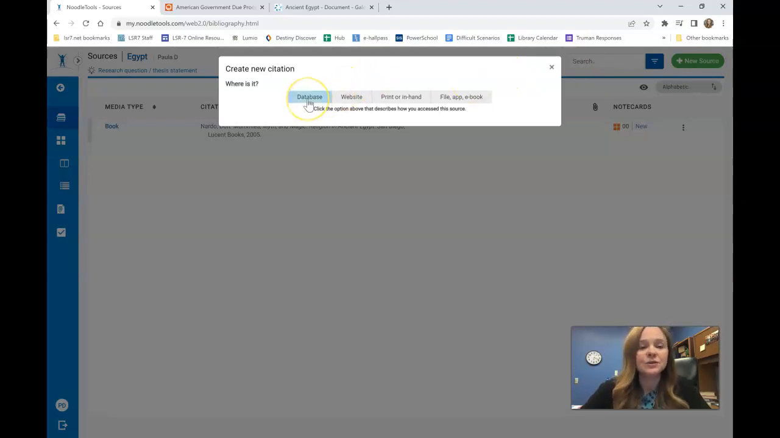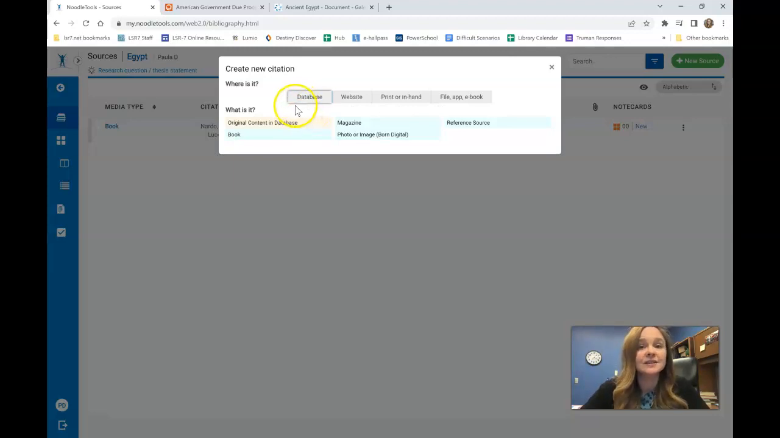For the purposes of this tutorial, we are going to select Database. Even though you are accessing this database via website, a website that does not contain database content is cited a little bit differently. So you want to make sure that you're selecting Database and Original Content in Database.